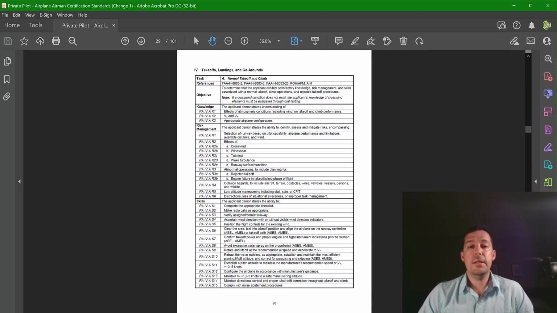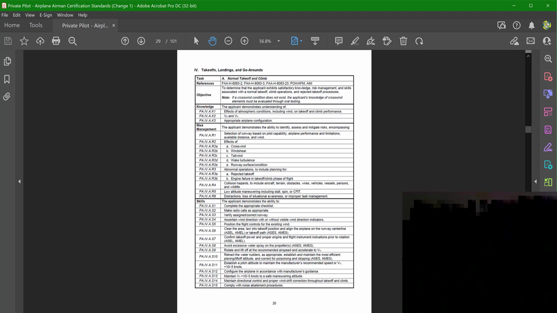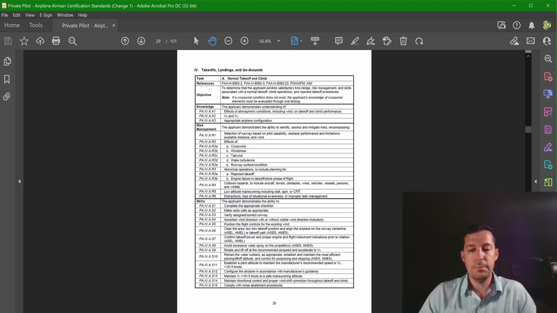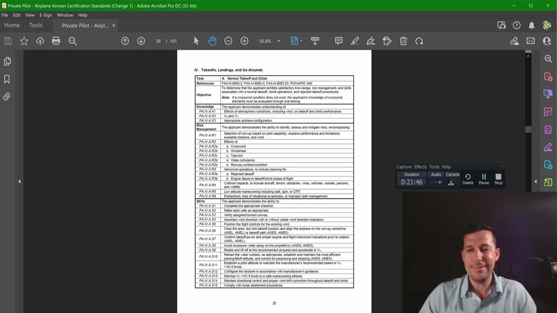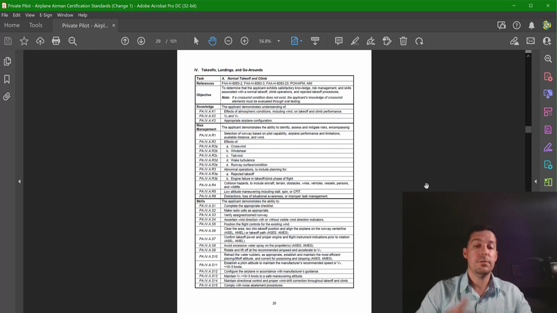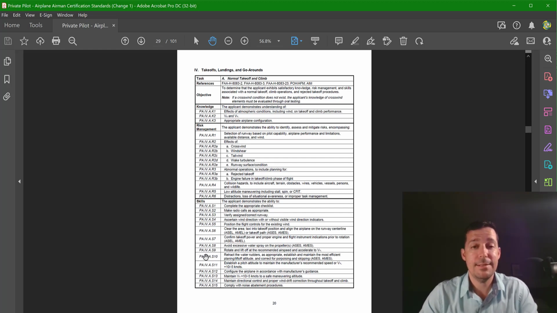All right, we made it all the way to Area of Operation 4. That's where I was hoping to be. Let's check our time here, 21 minutes. I think I've got enough time to go through. So this is what I was talking about before, where our skills, now we got 15 skills on Task A, Area of Operation 4, which is your takeoffs and landings. So our normal takeoff and climb includes 15 skills.